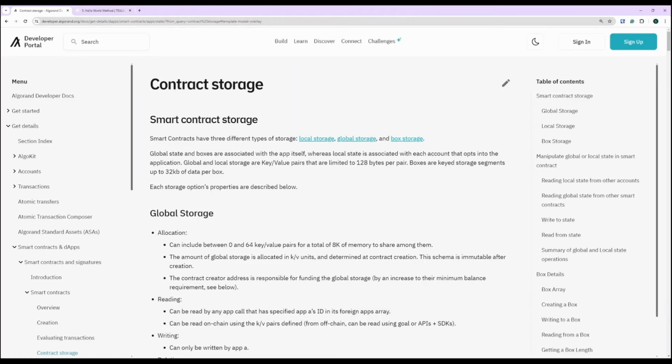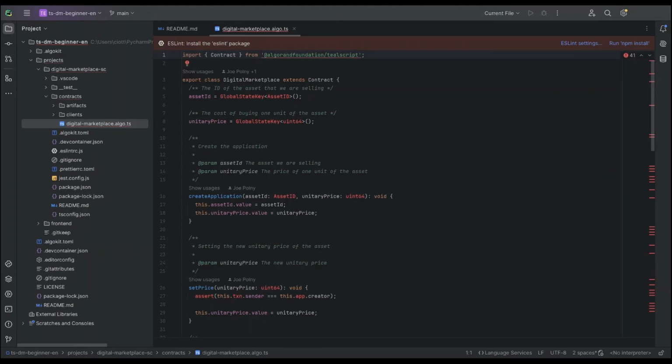Well, actually, let me try to pull that code. Right, so as I was saying, this contract will be able to handle one single listing. That's because the contract essentially declares one global state slot, to remember the asset ID and one for the unitary price. And whatever the contract's balance for the asset will be, that's the totality of the assets deposited by the seller.